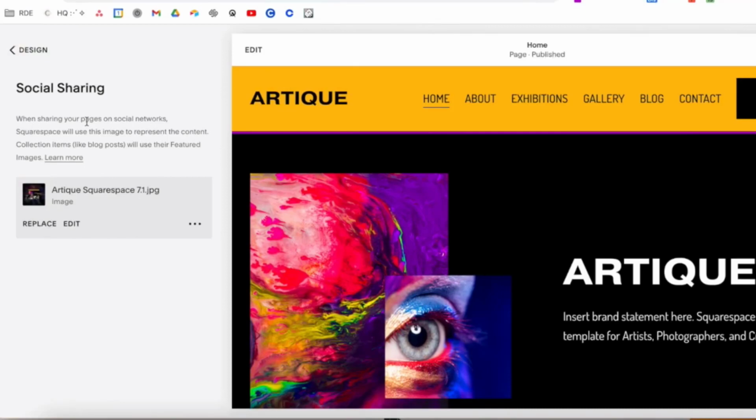media. However, it does not apply to collection items such as blog posts and store items. They're going to display differently. So let me show you how that all works.